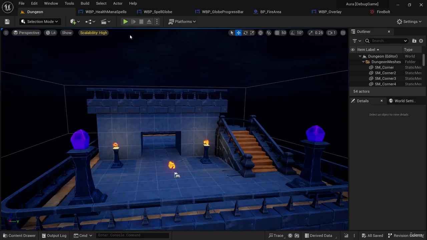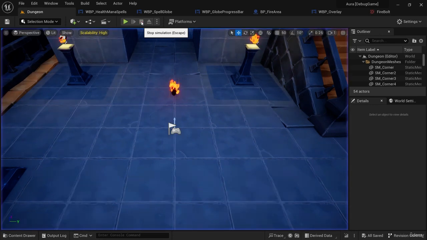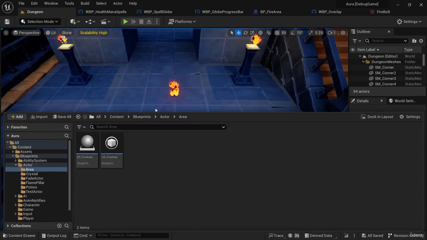Welcome back. Now our overlay is starting to look a lot better. But as we mentioned before, this is missing something. We need an XP bar. So in this video, we're going to create one of those.